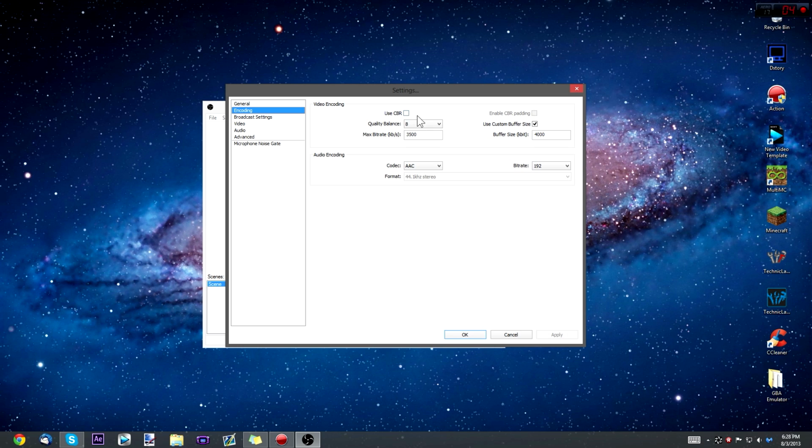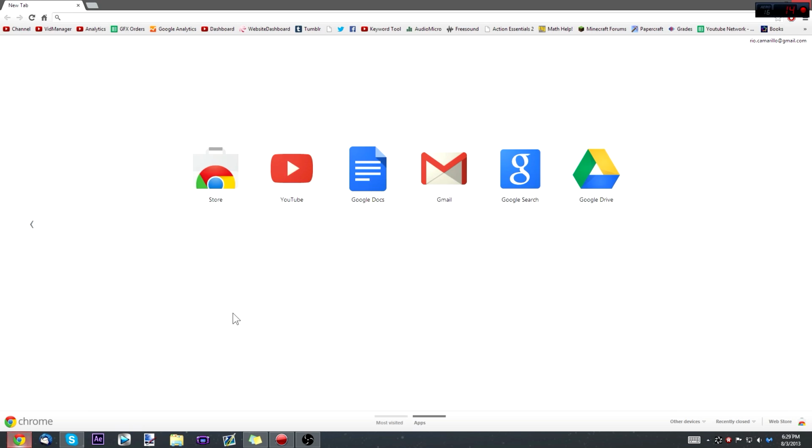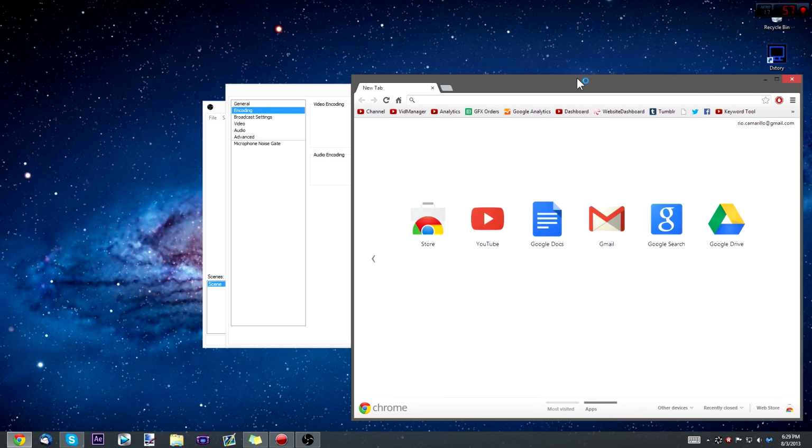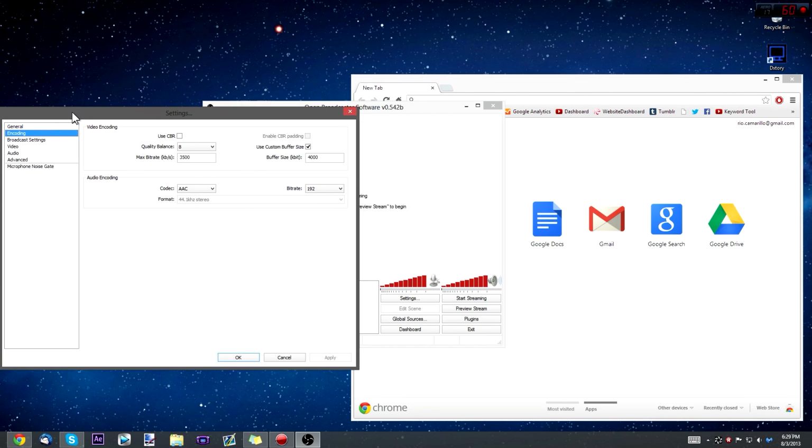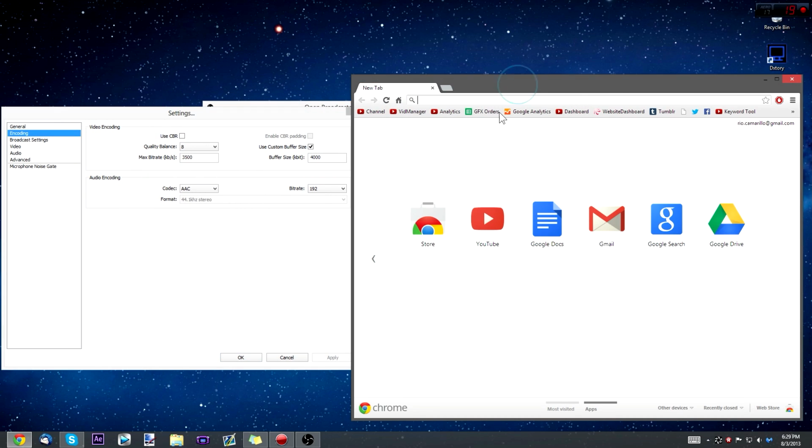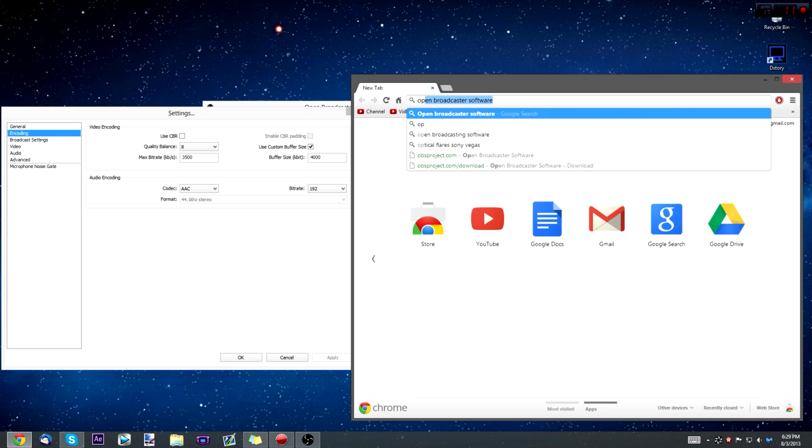Alright, so encoding is next. Now, stuff might look a little scary at first, but it's pretty straightforward, and Open Broadcaster software even has a tool to help you fill out these settings. So, to find this tool, just open up your web browser yet again, and search this, Open Broadcaster software, settings.